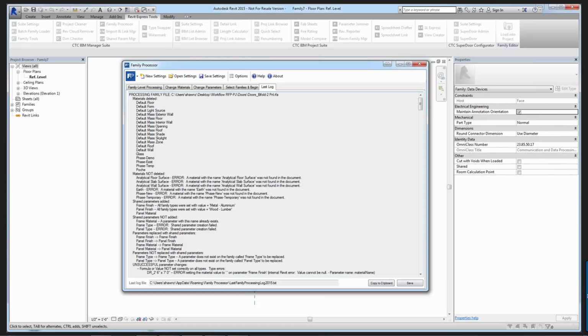I mentioned earlier a little comment there about Family Processor potentially being massively destructive, and so someone put a little comment in there that said, rename it to Weapons of Mass Destruction, WMD. Yeah, I know, right?